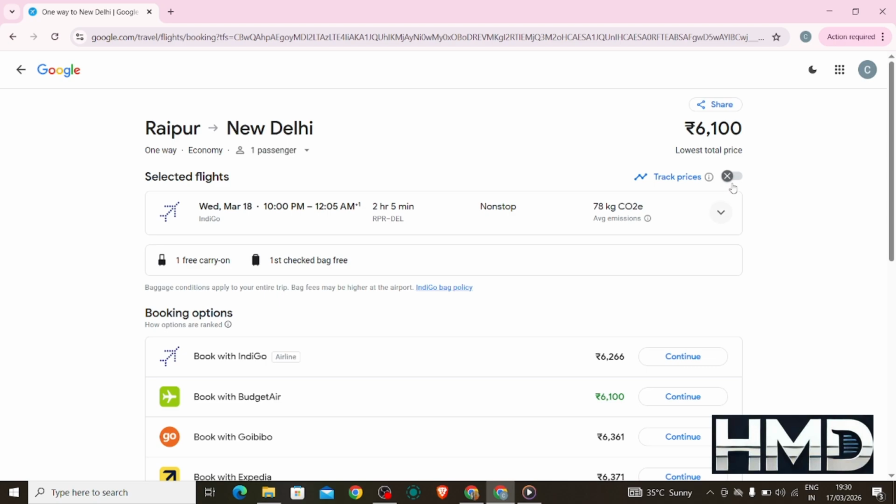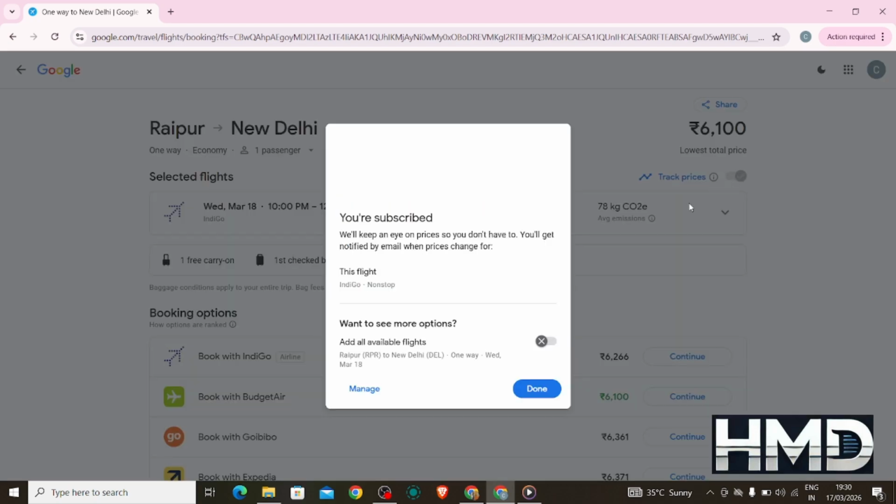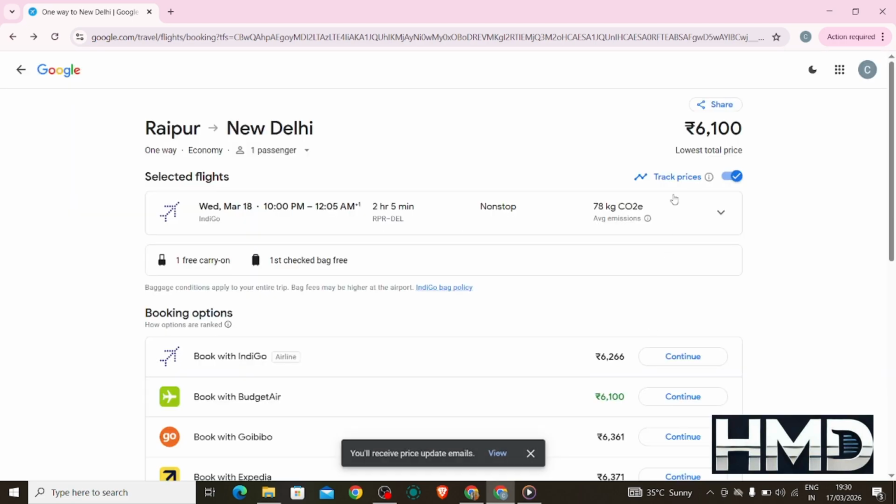When you find a flight that fits your budget, click on it to see more details. Google Flights will show you different booking options through airlines or travel websites. Choose the option that works best for you and follow the link to complete your booking.